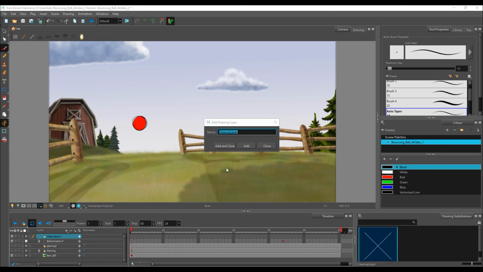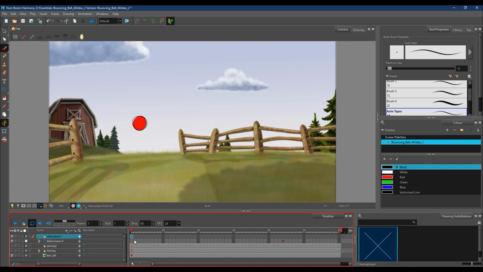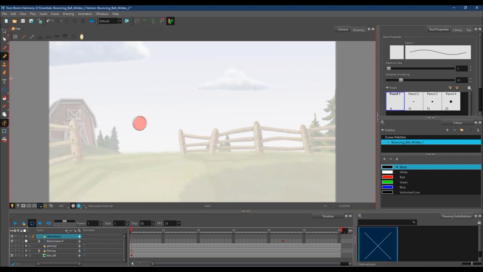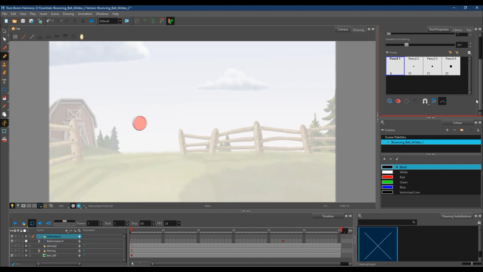And on the cleanup layer here, what I can do is turn the light box on, which will allow me to sort of work on this. I'm going to switch over to the pencil, and I'm going to draw. I have these centerline smoothing options. There's some other options here. I can snap to the grid.